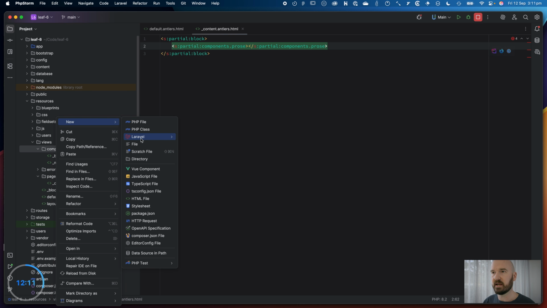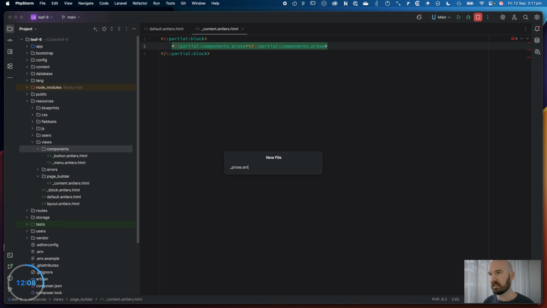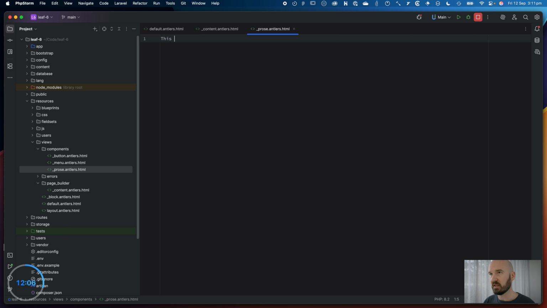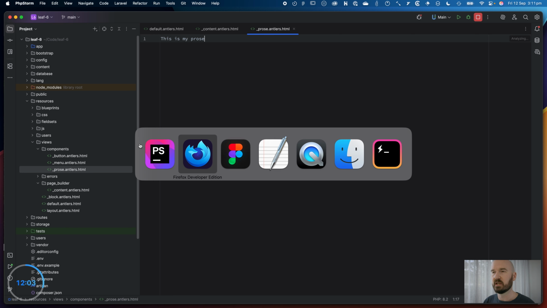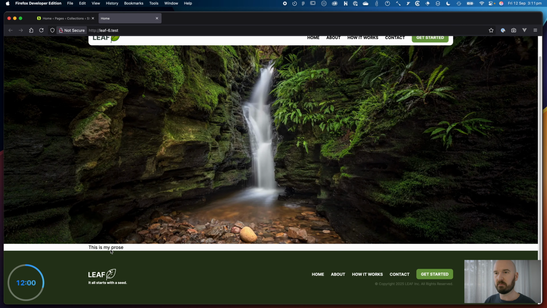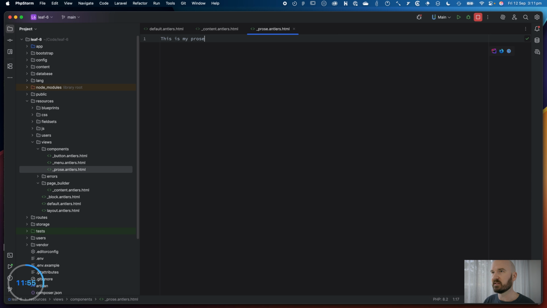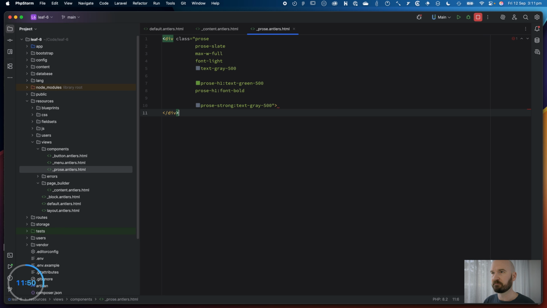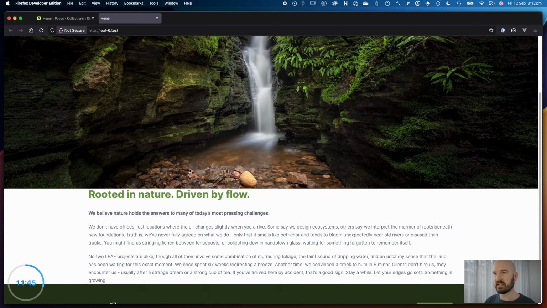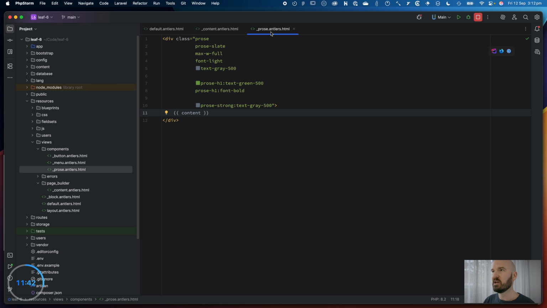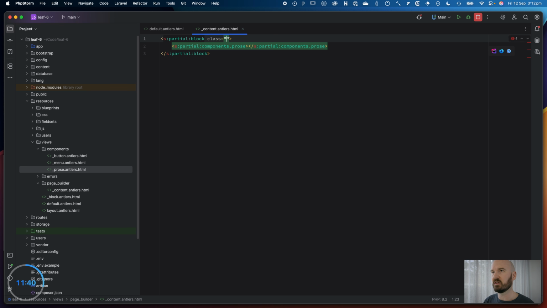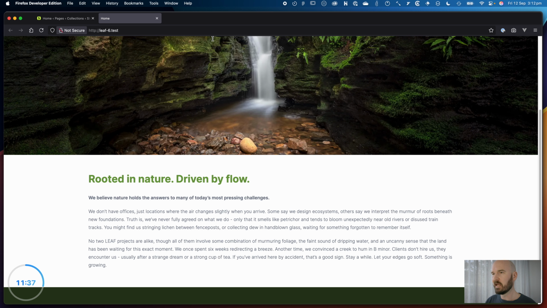Go to components, create our prose.antlers.html. This is my Prose. Okay, there we go. We can see we're now pulling that in. Now, we don't want to see me try and type all of this out, so let's copy this. Go div, class. Okay, got our Prose in place, and we're going to output a variable called content, because we know that's what we're going to get for content. Look, there we go. We've got content in place. So let's jump back here and let's go class equals py16, give it a bit of space. Now, one thing I don't like here is the text is too long. I want to make that narrower.